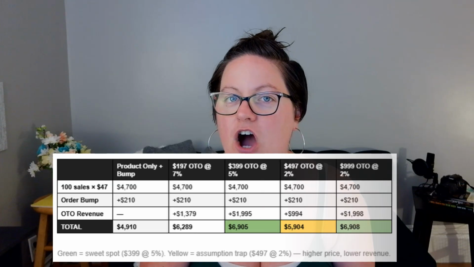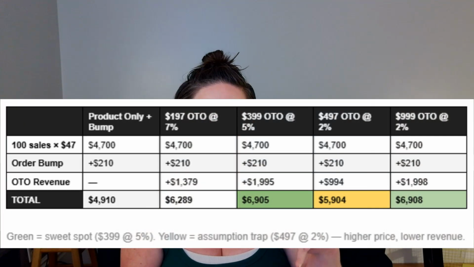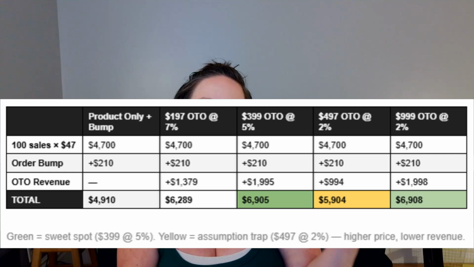So just because the offer dollar value is more, I just wanted to show you that doesn't mean that you'll make more. So you want to make sure that the dollar amount is correct. It is something that someone is going to pay and is willing to do it. And sometimes having a slightly lower dollar amount that will convert more often will actually be the winner. And that's what I wanted to show you here, right? So you can see product bump, what the price would be. Product bump 197 offer at 7%, 399 offer 5%, 497 offer at 2%, and 999 also at 2%.